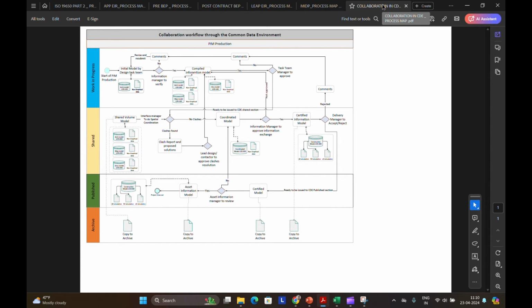So here I just made the workflow, how the information is controlled across the four states. So first one is work in progress. So this is the draft information being developed in the stage by a task team. And then in the shared container, the information approved for sharing with other appropriate task teams, that is for command or coordination. So everything happens in the shared state.